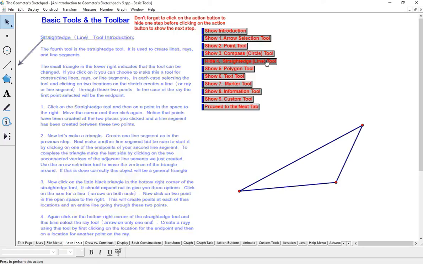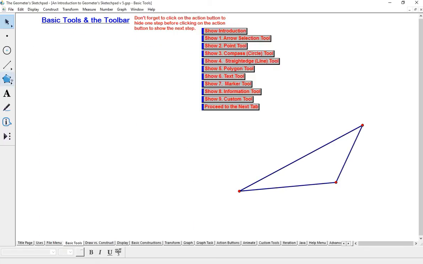Now we have another way to make triangles or other polygons, and that's with the polygon tool.